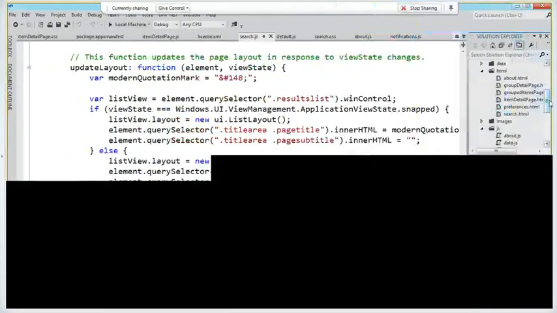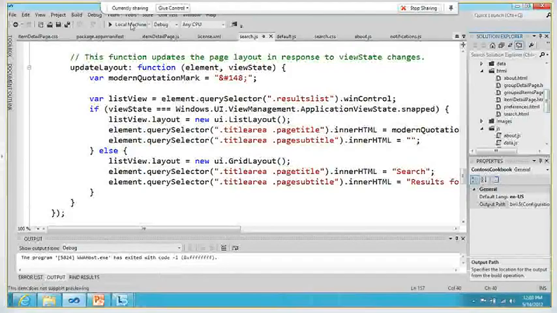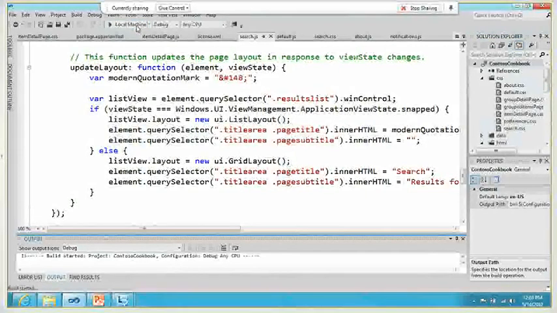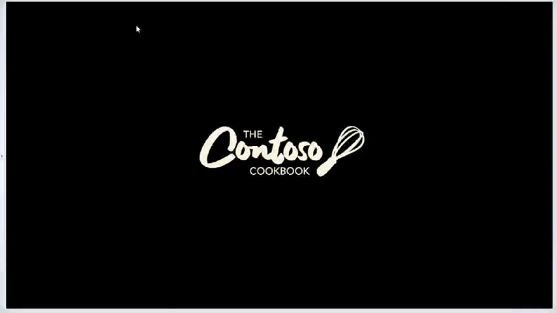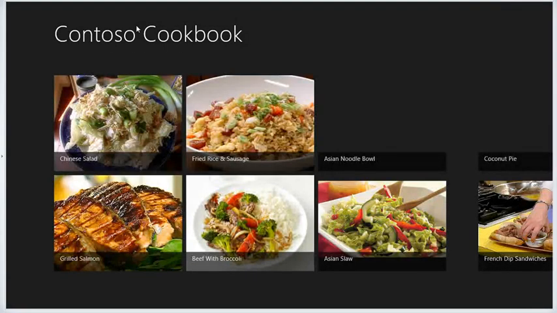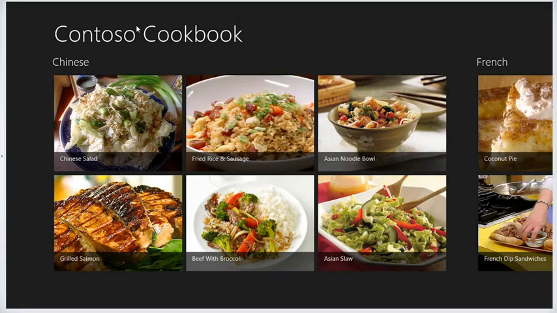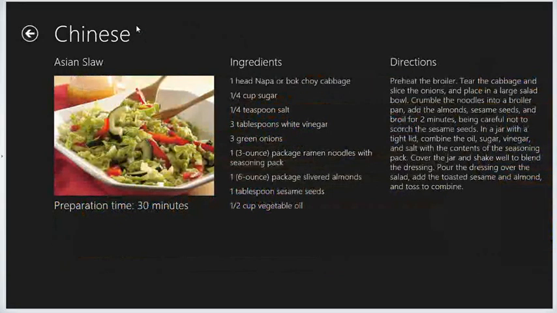And I will show you the tiles. Let me go ahead and run this, and we'll look at this tile functionality. So we run our Contoso Cookbook, and I'm going to go ahead and select one of these recipes. How about that Asian slaw? That looks really good. So I have this recipe selected, and now you can bring up the application bar.